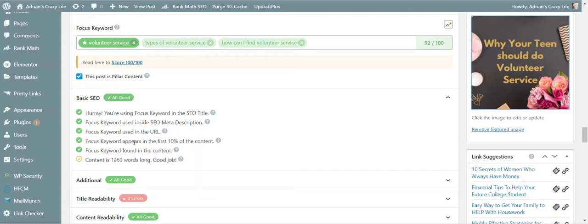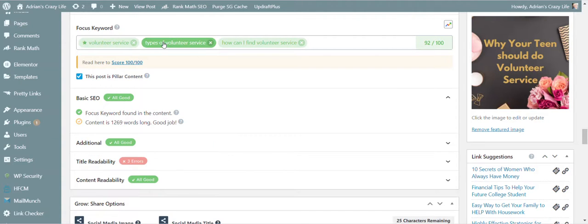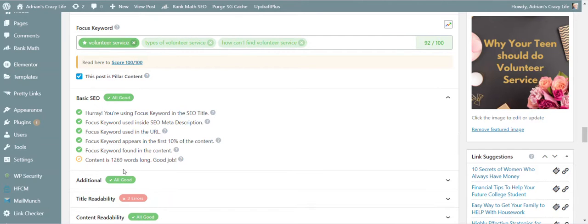Keyword appears in the first 10%. Okay. And then if I click on my other ones, because these aren't the main keywords, it only shows me to make sure that that focus keyword is found in my content. Okay. And then it tells you if you've got errors.